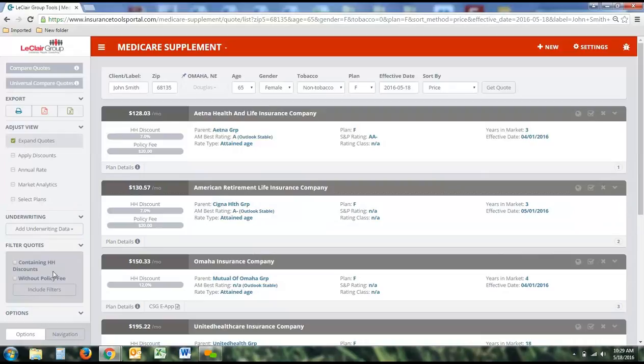Lastly, we have a filter quotes option here. If you wanted to filter your results down even more for companies that only contain a household discount, or companies that don't have a policy fee that's important to your client, we can filter those results down a little bit to allow you to narrow your focus.